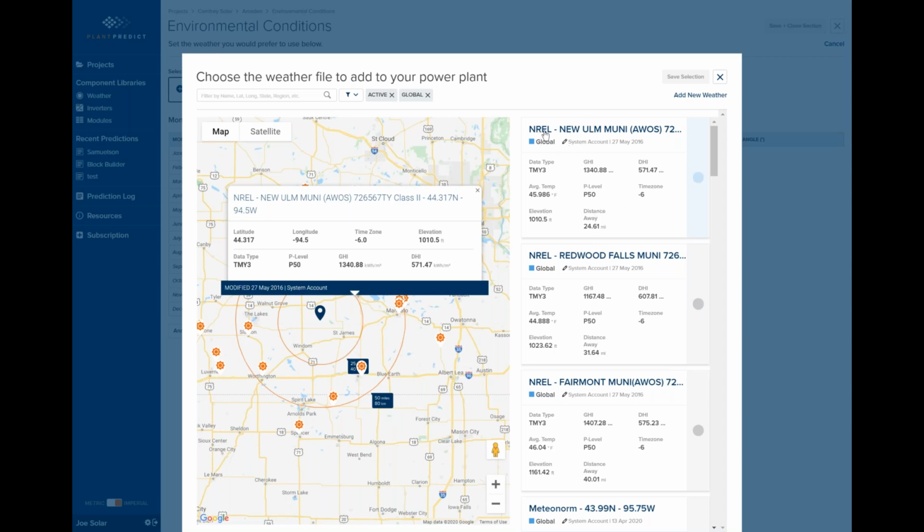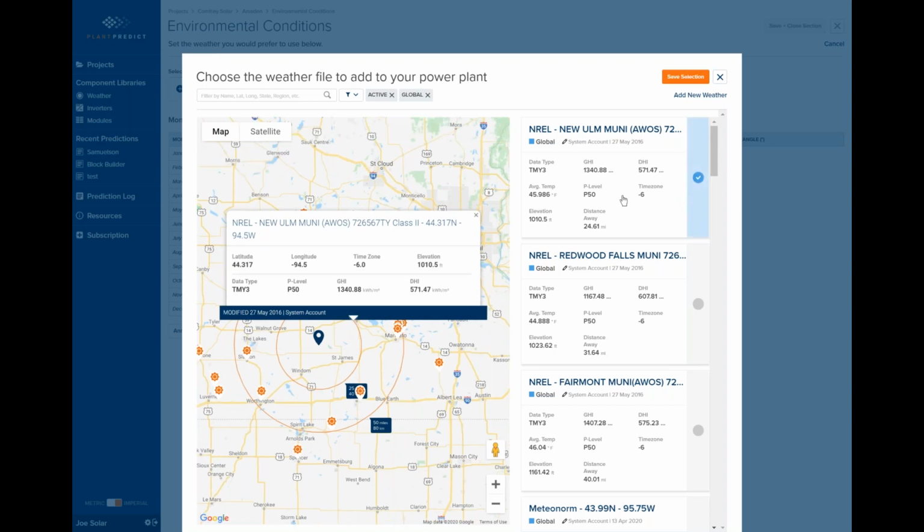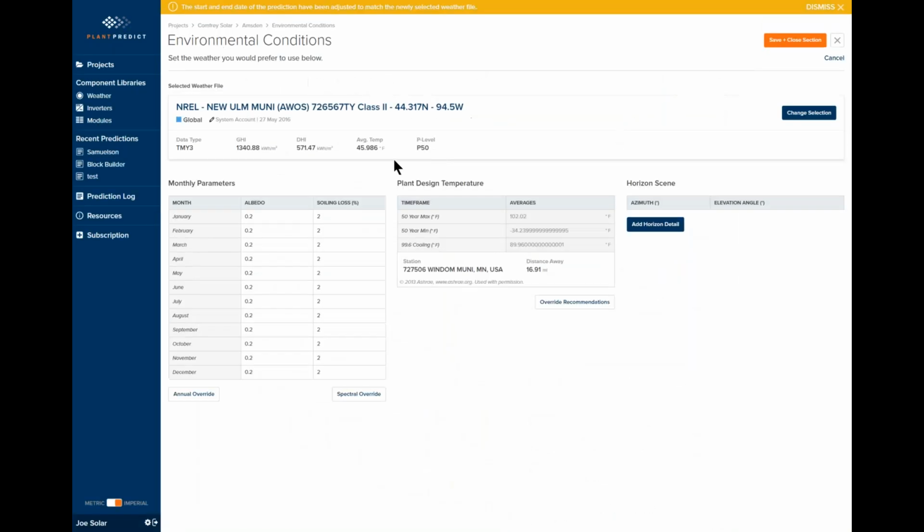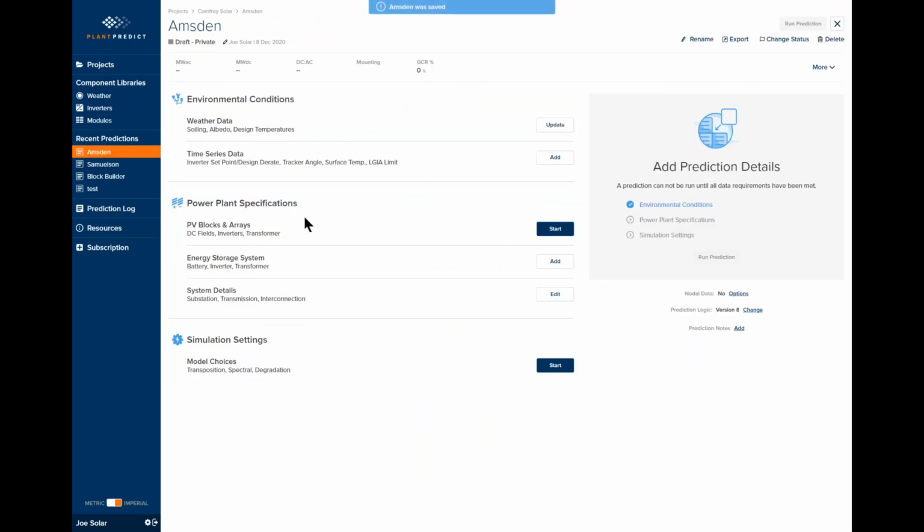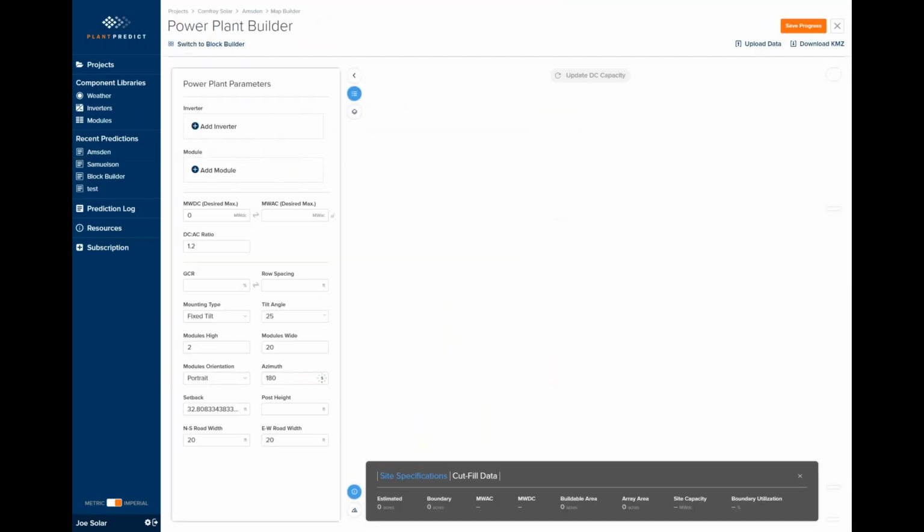I'm going to use this new Ulm weather file, and this is really important. If you're going to be doing an analysis like what we're doing today, you got to make sure you use the same weather file for each of your sites. So it's really important. I've already selected this on the Samuelson site, so I'm going to select this for the Amsden site. All right, now I'm going to save and close out of here now that my weather file has been selected, and move into my power plant design.